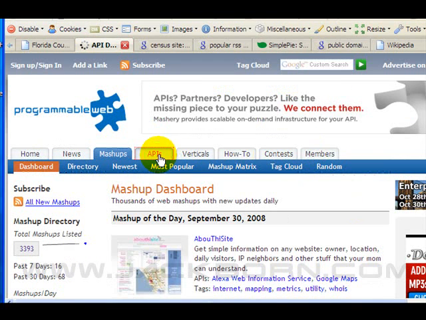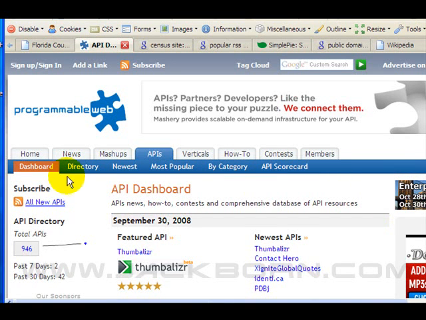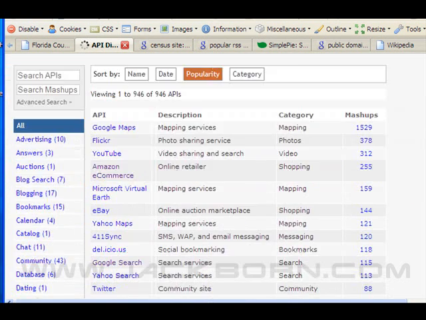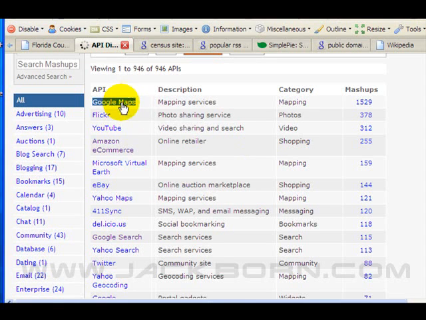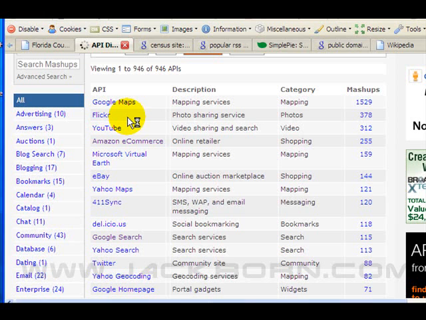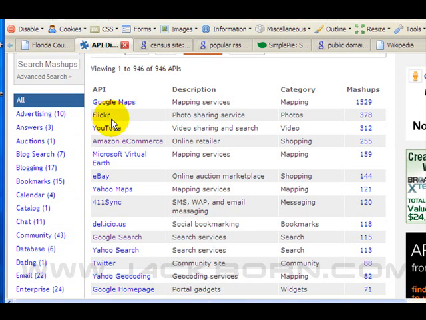And you can go to the actual API section, and this is where you can click most popular under APIs, and you can see which APIs are being used. So you can see, okay, I can go to Flickr and use their API. An API gives you access to Flickr's database or YouTube's functionality, Amazon e-commerce. So the API is the glue that's going to help you or your programmer connect your web-based application with another website, and that's what creates a mashup.